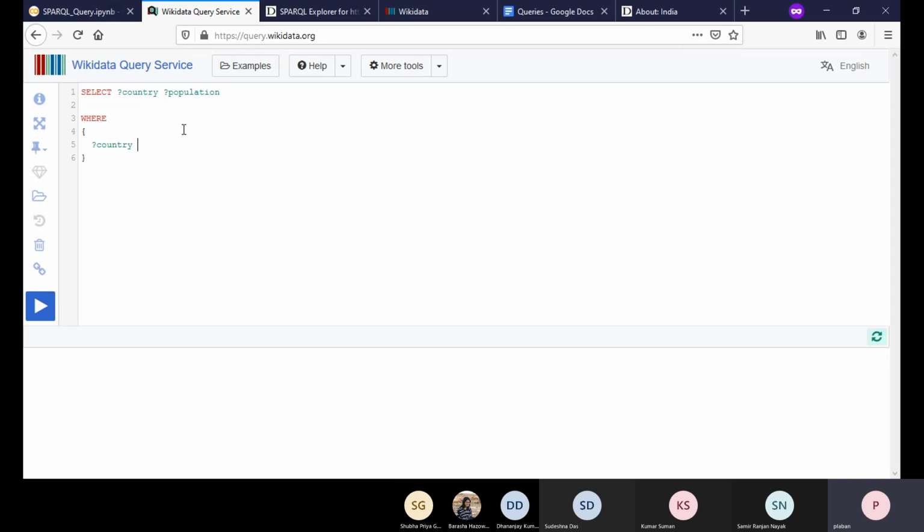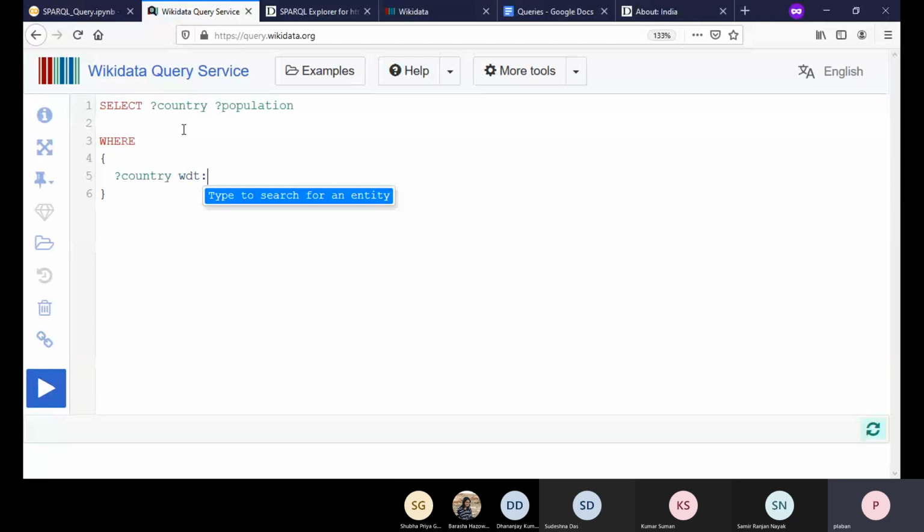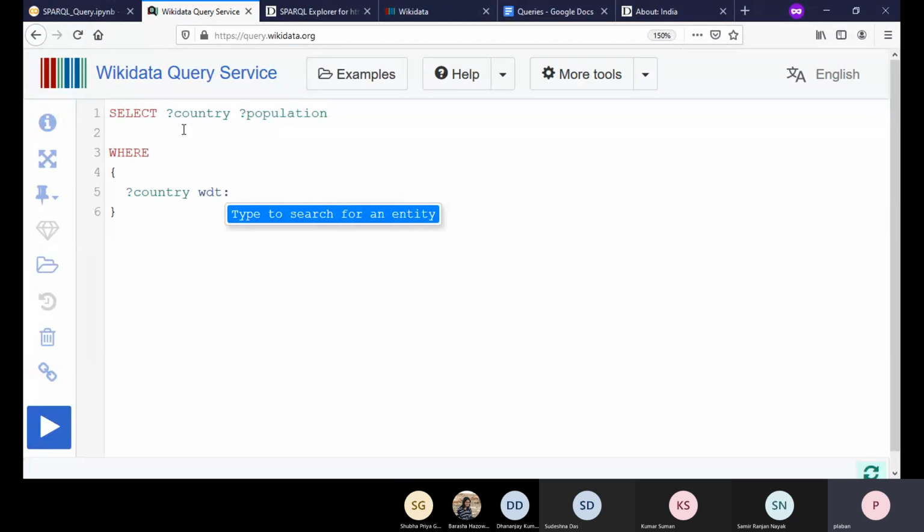Well, the property namespace in Wikidata starts with WDT. This is the namespace which is already defined in Wikidata. After you put this colon, you just say control space, and you can see that a search box comes into your query box. Let me increase the font size a bit. That will help.